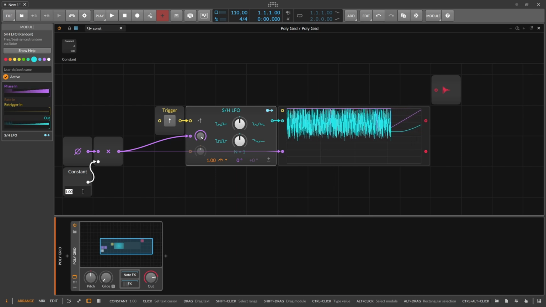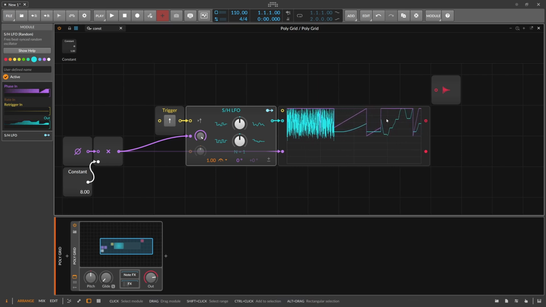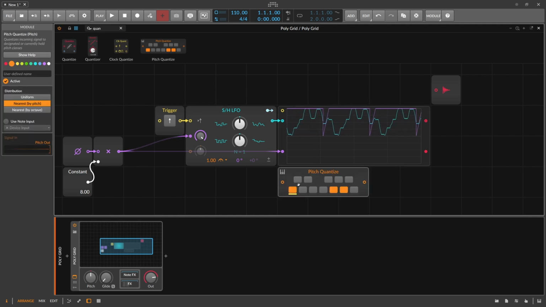But if you go down to 8, for instance, you just get an excerpt from this noise. The important part is that you now get a signal that's random when you press the trigger button, but then it repeats. It's probabilistic, basically. You know what you're getting out of it. And then you can use the signal as a note source, basically. So we use a quantizer here to bring it to a scale, of course.